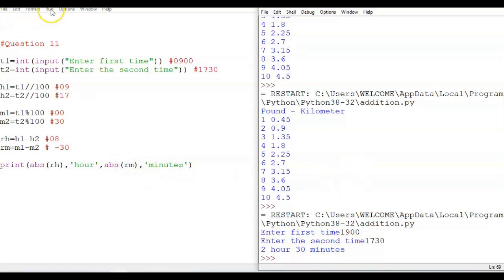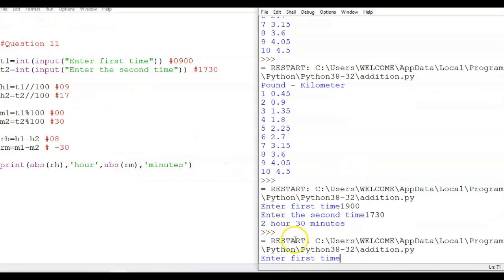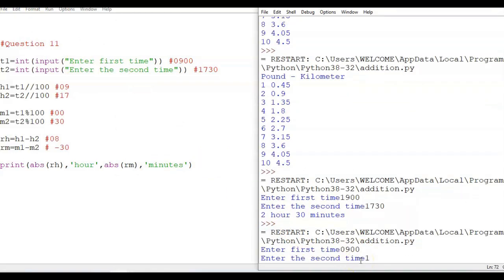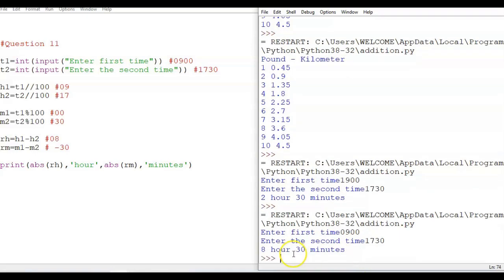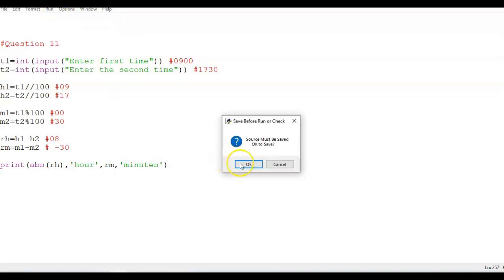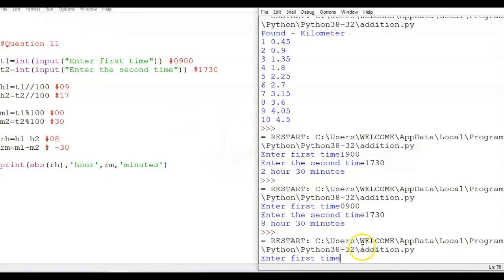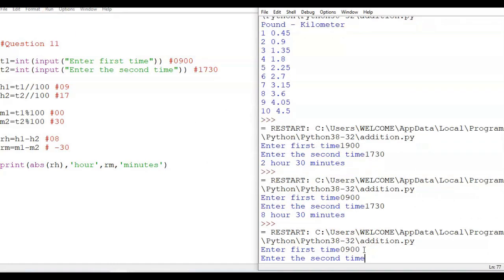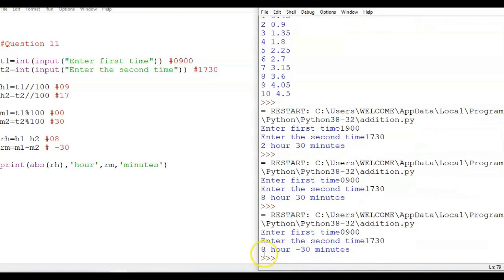I can show you one more time. I have here 0900 because we did the dry run with respect to this only. Now you can see 830. Okay, let me remove this ABS function here, and then you check the difference. If I remove it, you will be getting the minutes in negative. Okay, 0900, 1730. It is 8 hours and minus 30, which looks wrong.